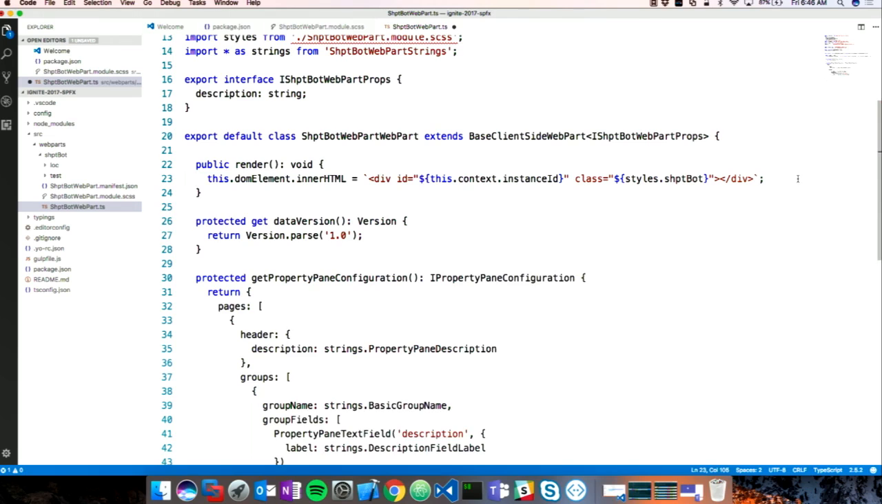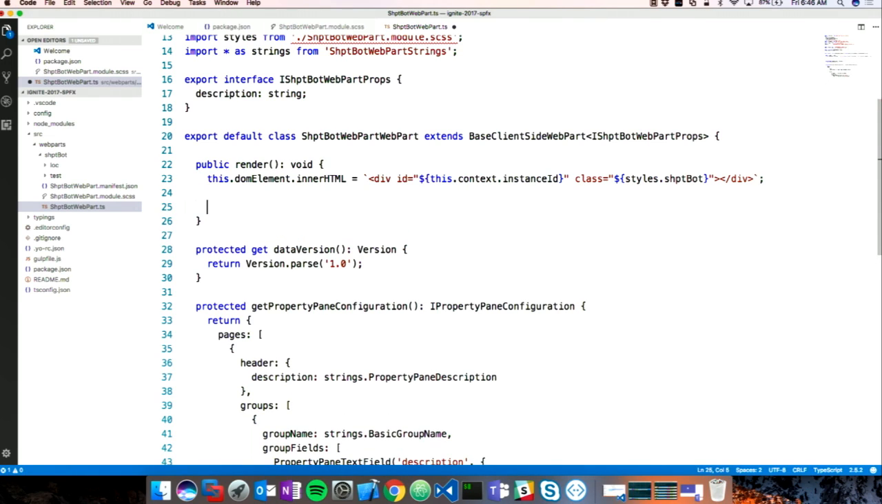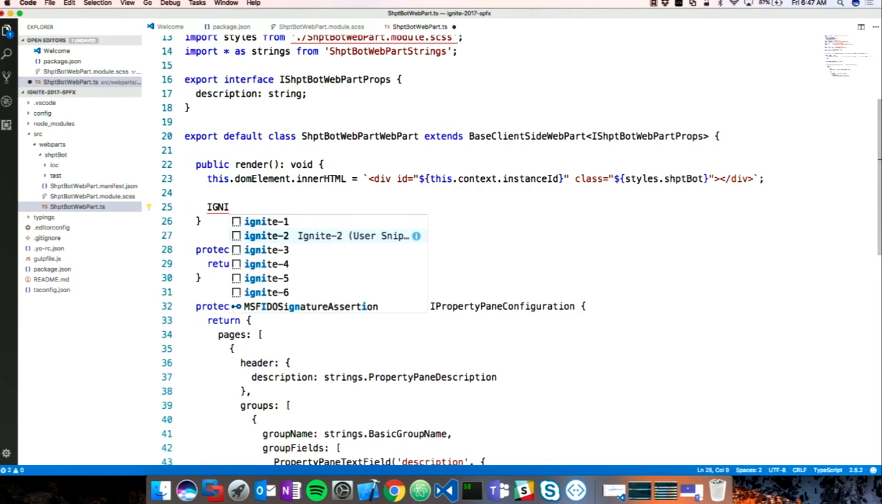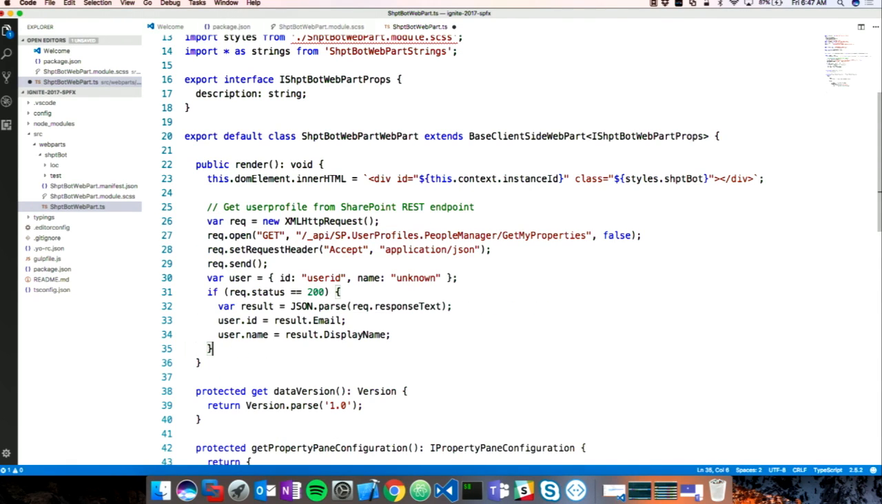All right, so the first thing I need to do to get this working is get the user profile. I'm going to use this ignite2 thing, and all this is doing is calling out to the user profiles to see who the user is, because I want to pass my bot an identity. I'm saying, here's who's running the application. Because I'm running in a SharePoint page, I can easily run scripts, and I'm saying, hey, go use the people manager and get my properties.